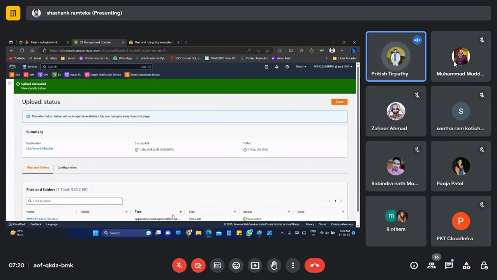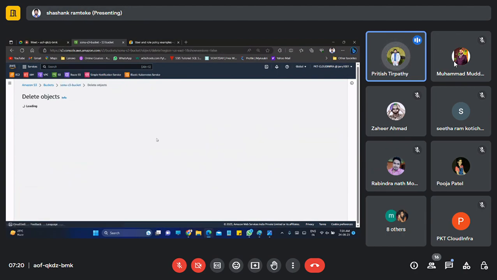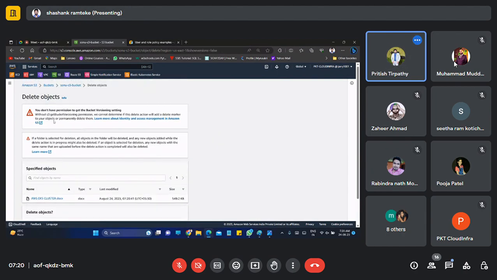See, we can upload. But I have given the restriction that I won't be able to delete. See, you do not have the permission to get the bucket versioning settings. That means you cannot delete this object. Is it clear now? Are you getting the point?